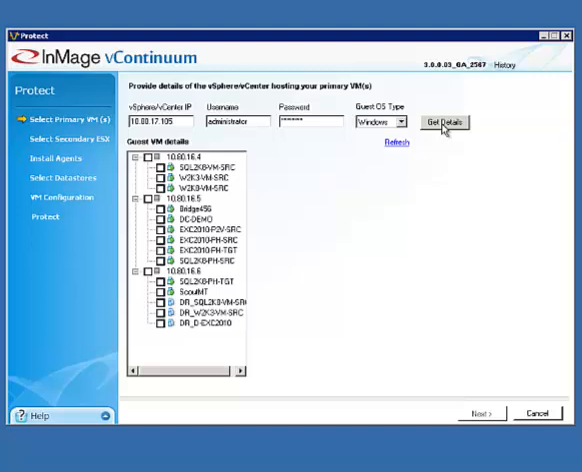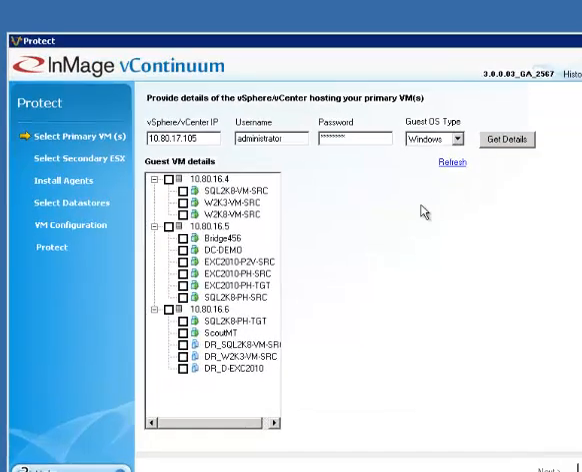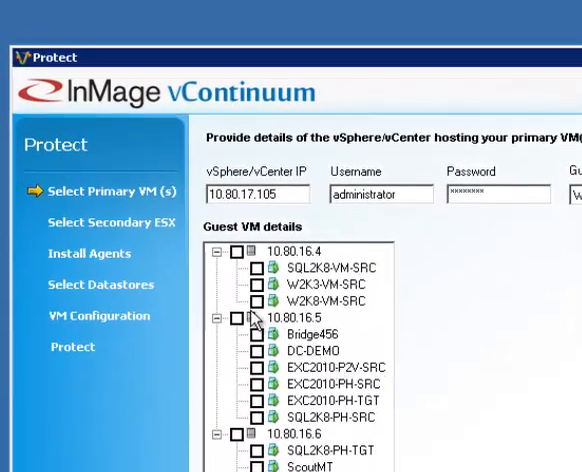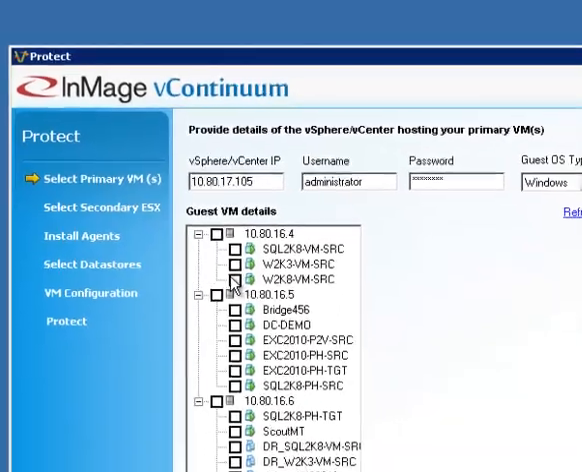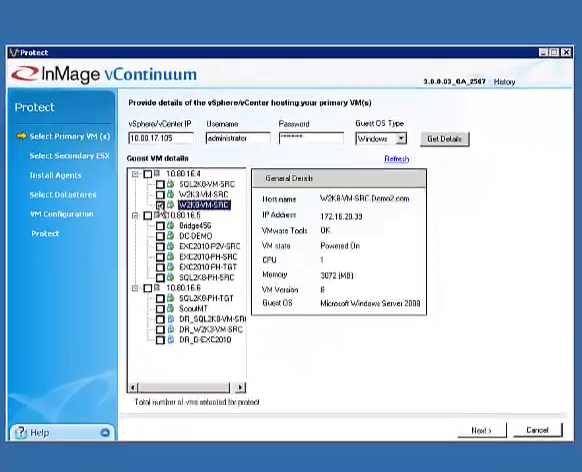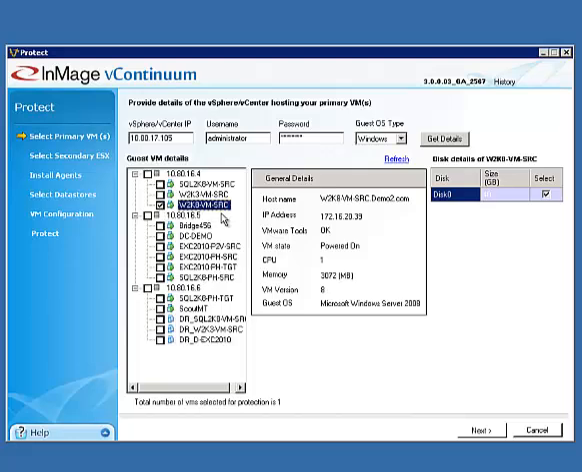Now that it has presented me with the list of available servers that we can protect from our vSphere environment, I simply need to put a check mark next to the server that I wish to protect. The server that I'm going to protect in this demonstration today will be this Windows 2008 source server. I simply select a check mark next to that. It'll provide information about the server.